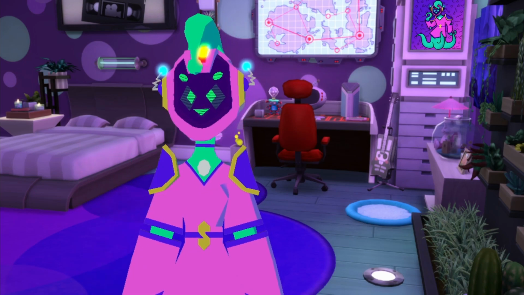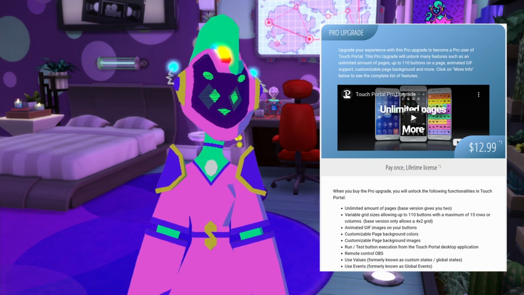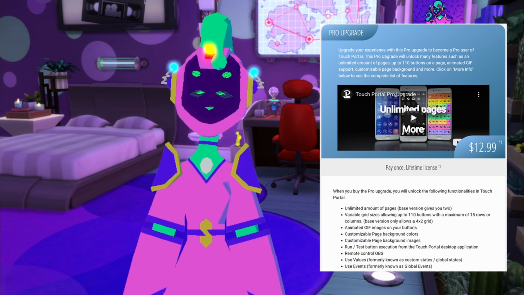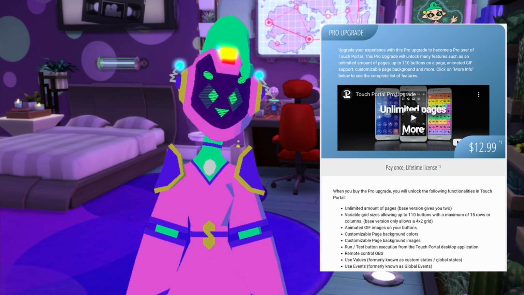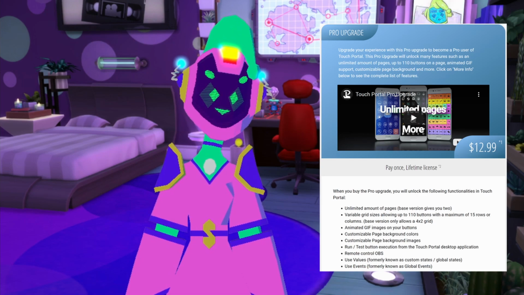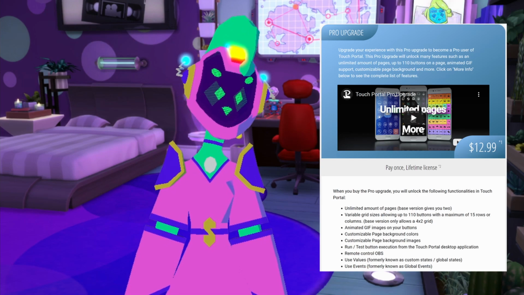Second thing I highly recommend is buying the Pro version of Touch Portal on whatever device you're going to be connecting to. There's many features in the Pro version that aren't in the free version, the biggest one being events, which is how I do most of my stuff automatically.